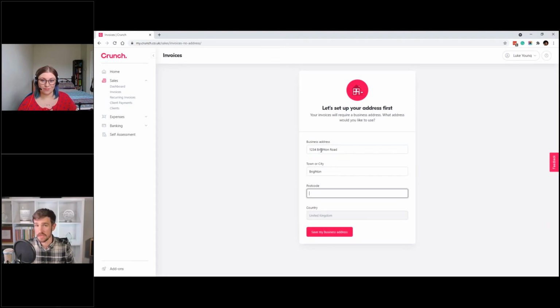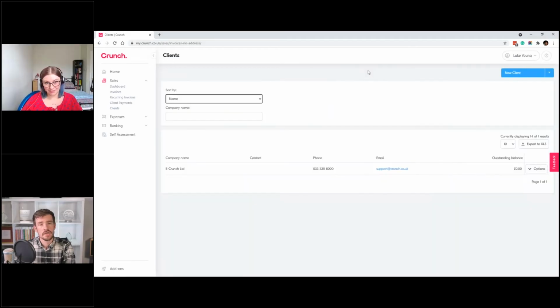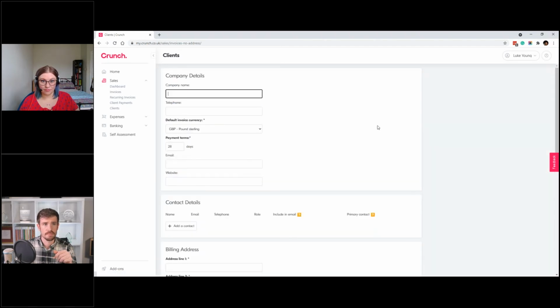I'm making one up, but make sure you do put your actual trading address in. Okay, then I'm going to save it. So once you've got your business address entered in, all you now need to do is start entering your client info. So use this button in the top right over here, new client.